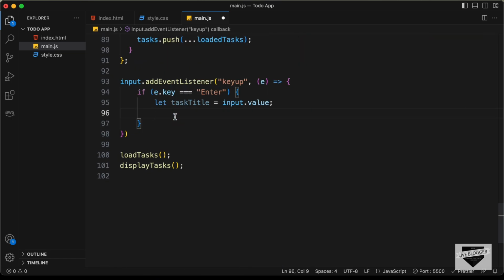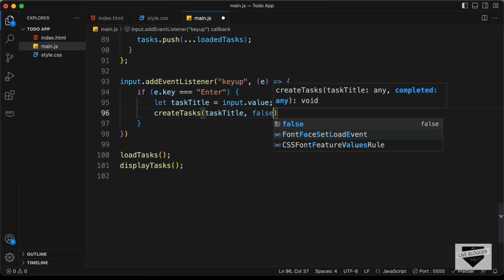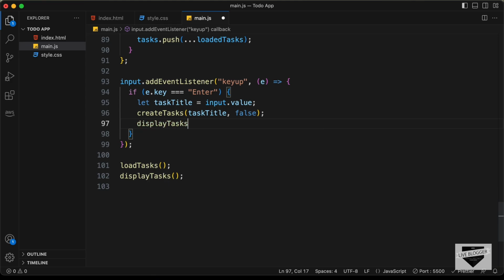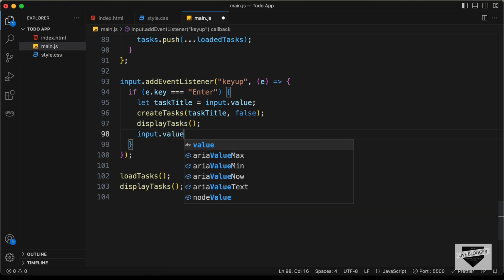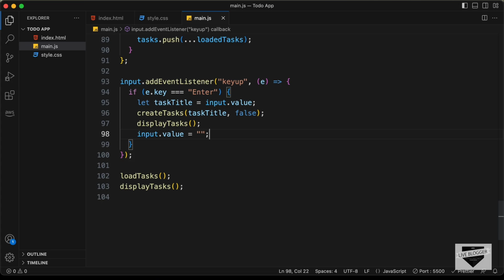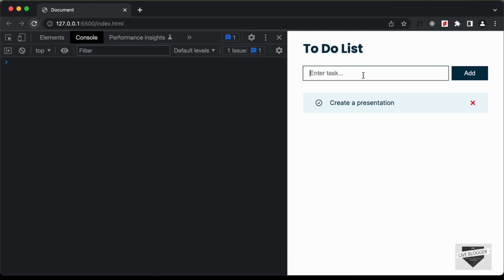So let's type createTask, and we need to provide the task title and the completed value. So let's type taskTitle, and by default the completed value will be false, and here we'll just call the displayTasks function and we'll just type input.value equals blank, and let's go back and let's add a new task, and here I'll just type a new task and let's press the enter key, and now we can see that the task has been added over here.